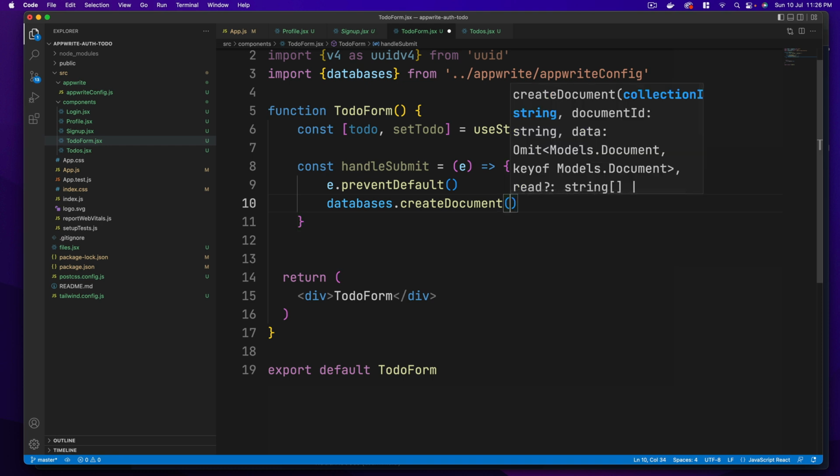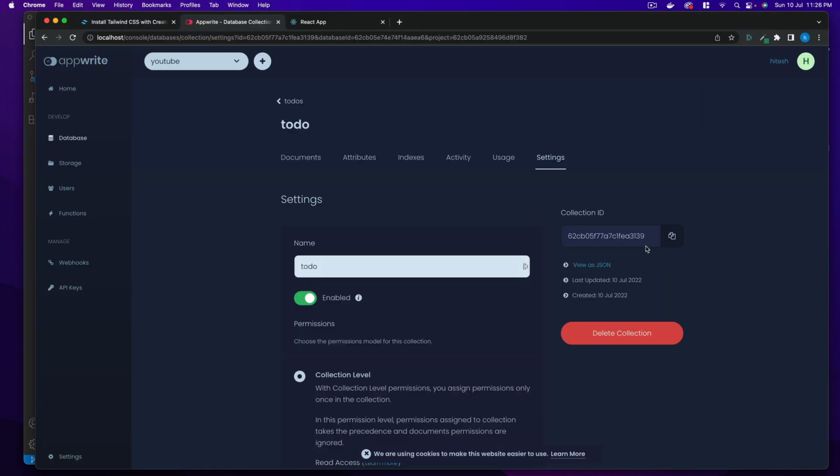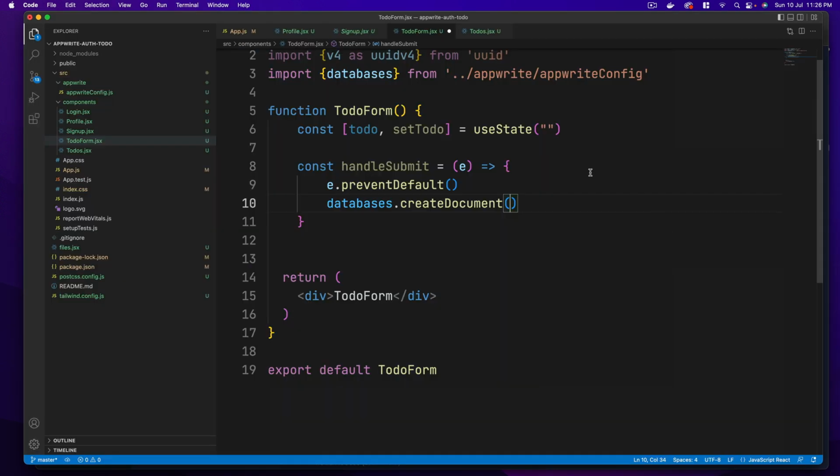Now, where should I create the document? The collection ID is there, and then the document ID needs to be there. And then you can send up all of the data that you have. So this is my collection ID, a really good reference up there. So let me walk you through that.